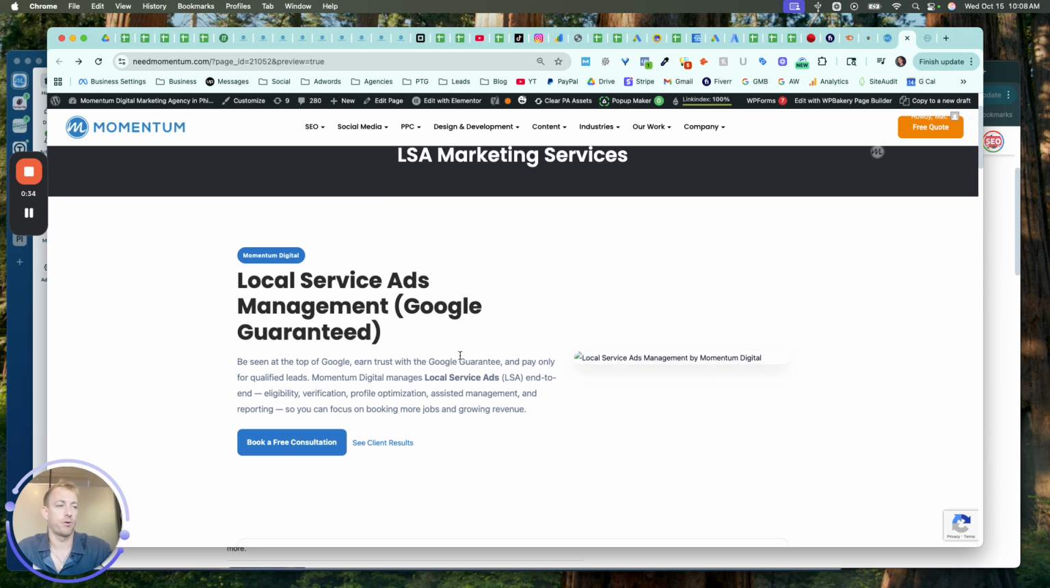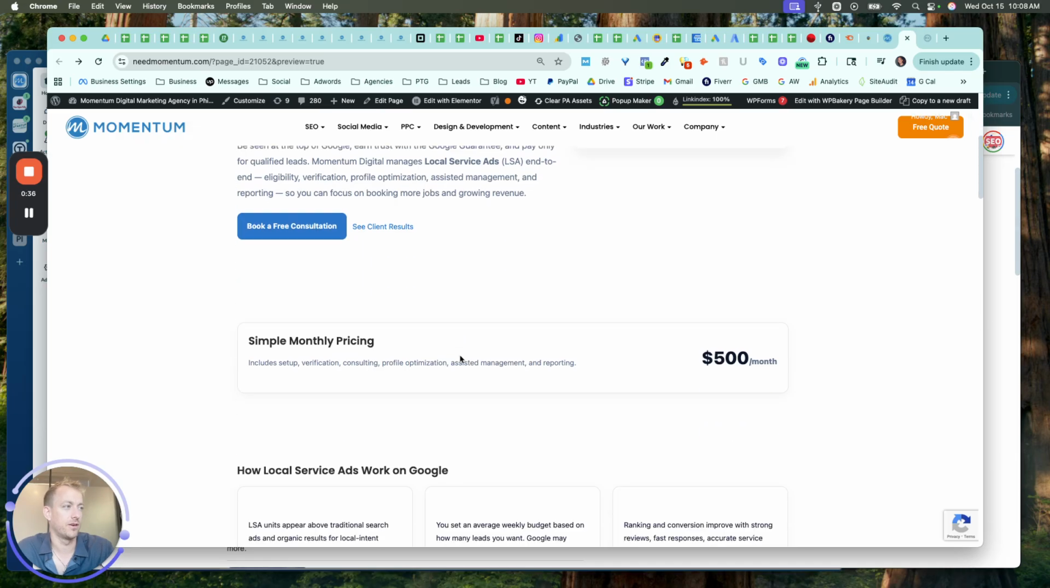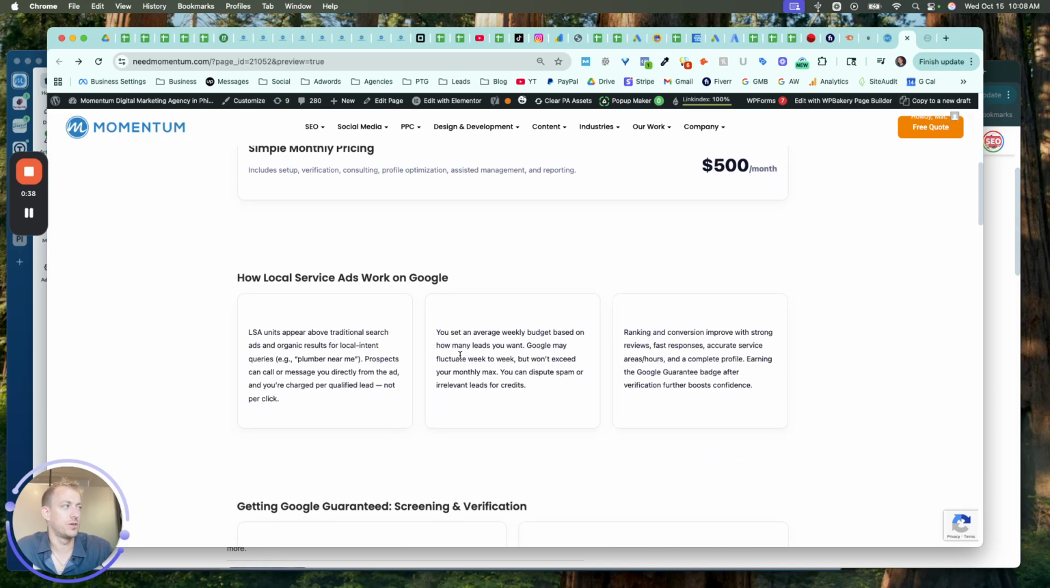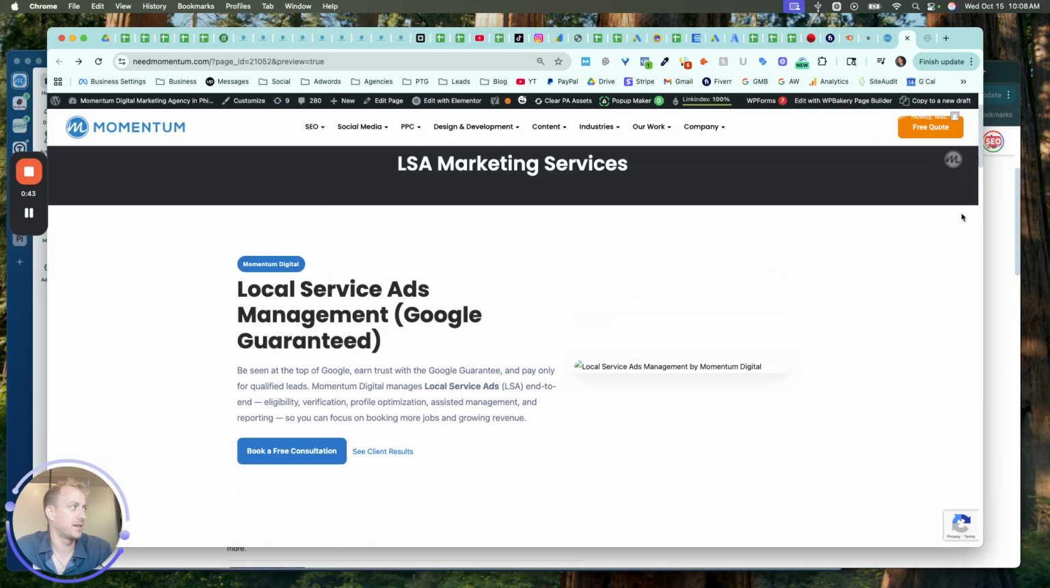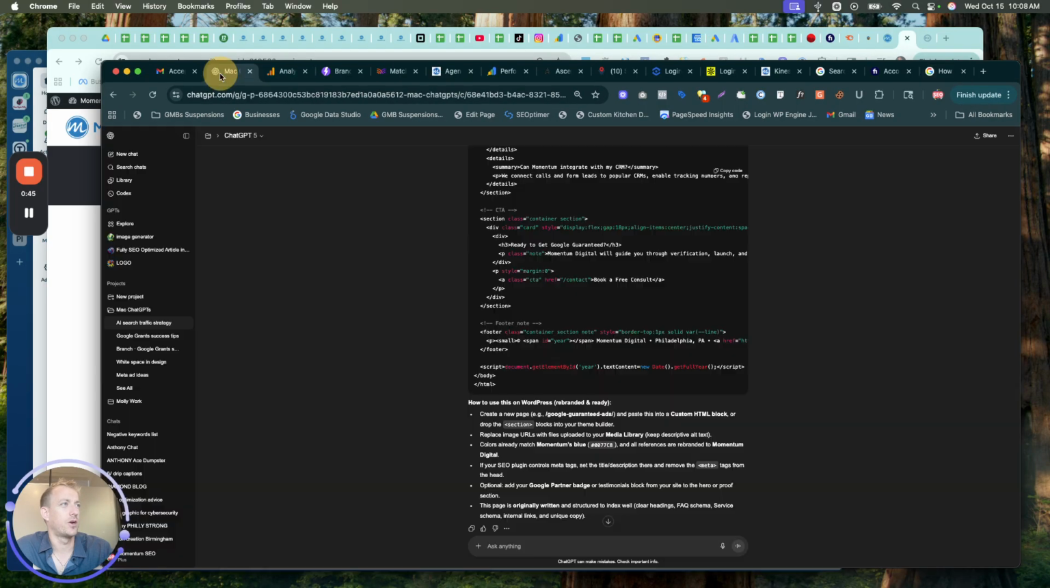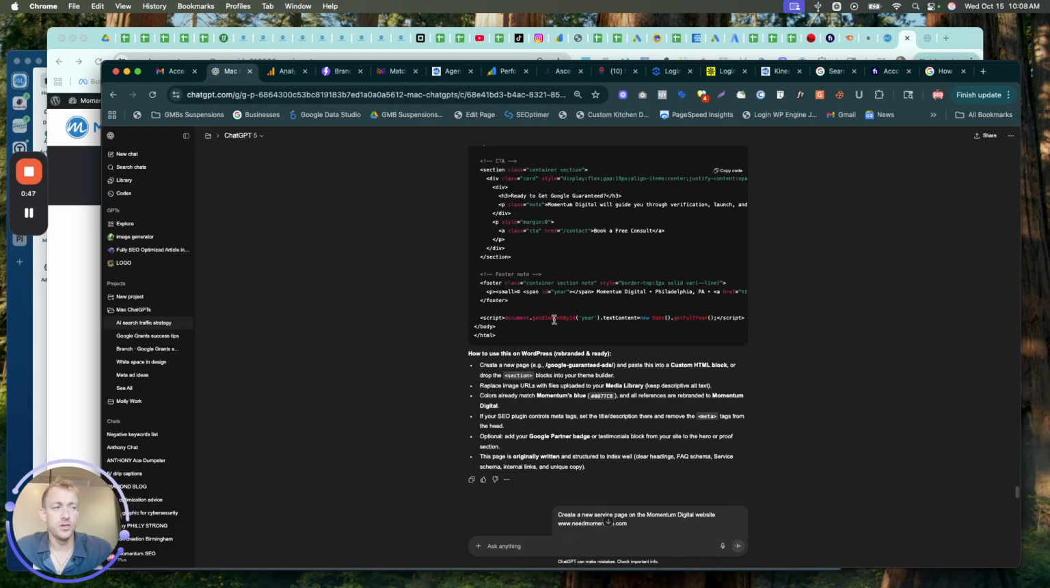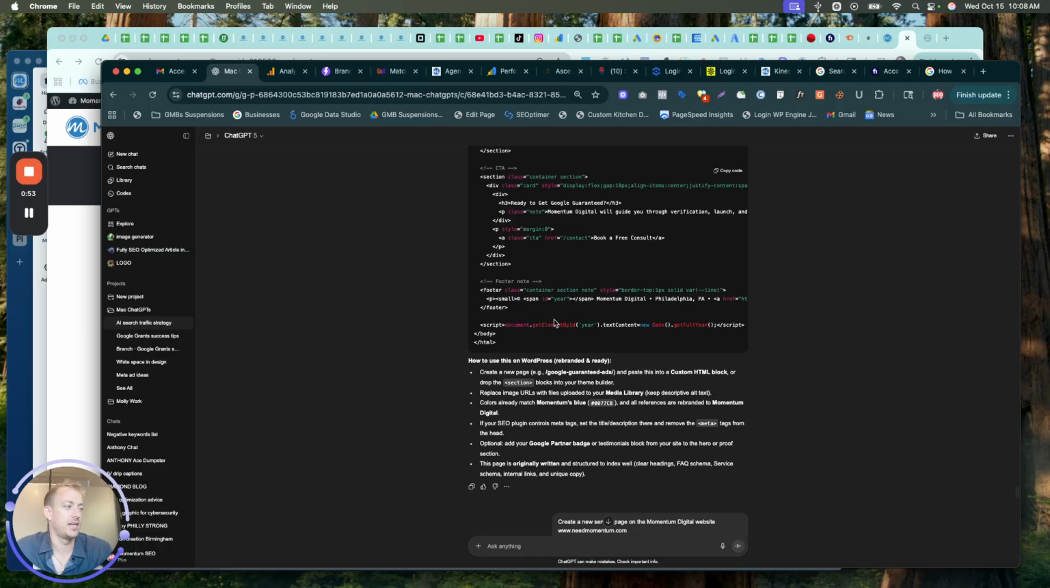And basically you prompt ChatGPT and tell it exactly what you're looking for. The only thing it can't do is render the images into the HTML. So it's basically going to create you HTML code. So you can do this for any page. If you're doing a service page, a location page, a product page, etc., you can ask it for HTML code.